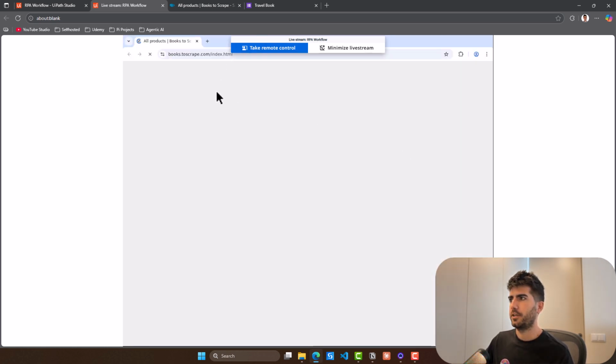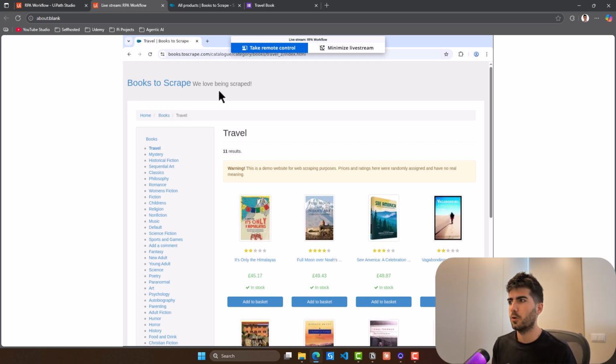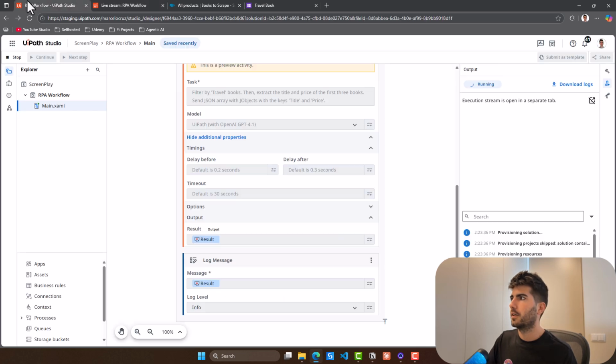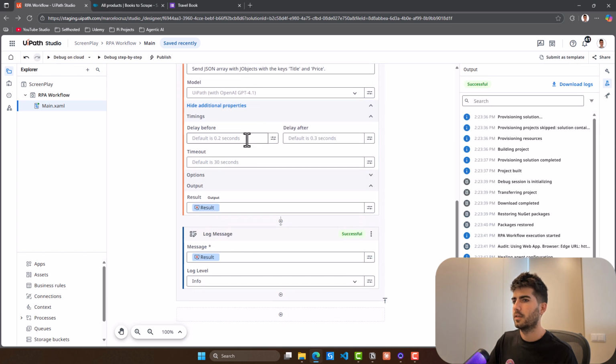So the page is being opened. One of the things we can clearly notice is that these computer use agents are clearly way slower than the traditional approach. We can notice it was already filtered by travel category, and now it should extract the title and price of the first three books. Currently it's running, so let's give it some seconds.